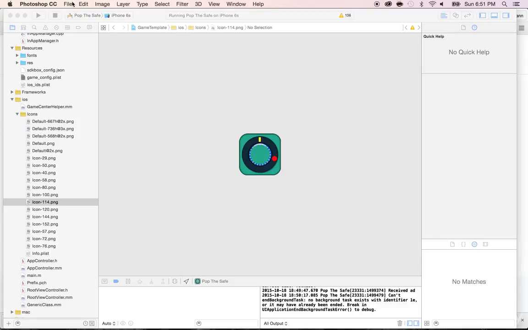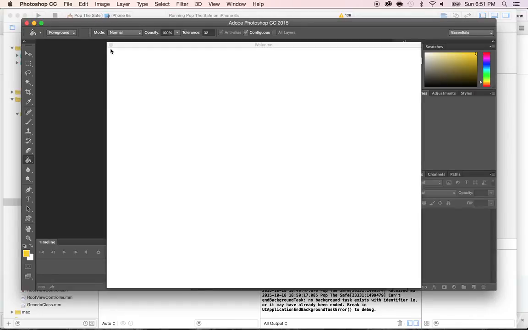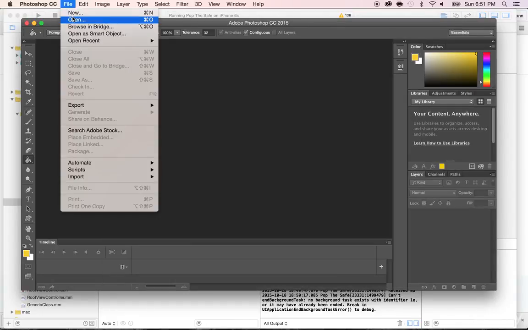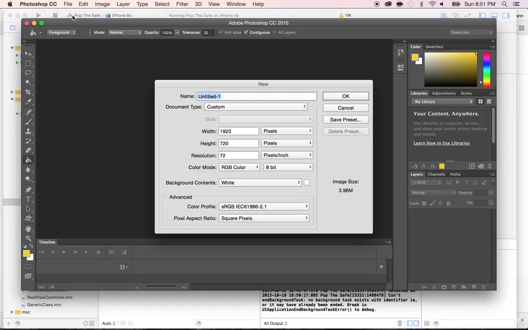Alright, so it's loaded. I'm going to close this window and do File New inside of Photoshop. Make sure you select pixels, by the way, and just create a file of 1024 in width and 1024 in height, and save that.